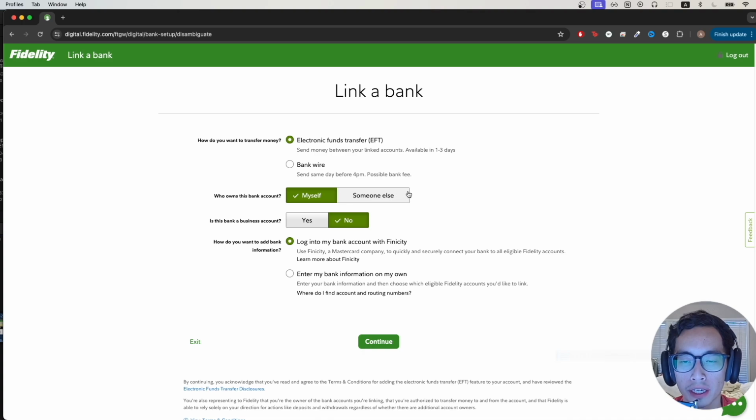Select who owns the bank account that you're trying to link. So if you own the bank account that you're trying to link with your Fidelity account, just click Myself, and if not, just click Someone Else. Select Yes or No if this is a business bank account. In this example, I'll just choose no.